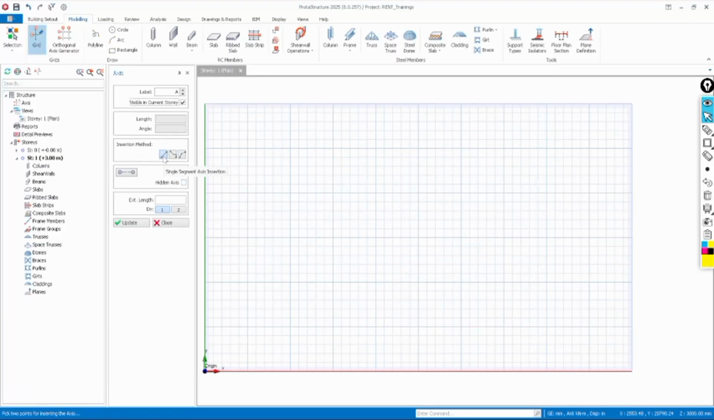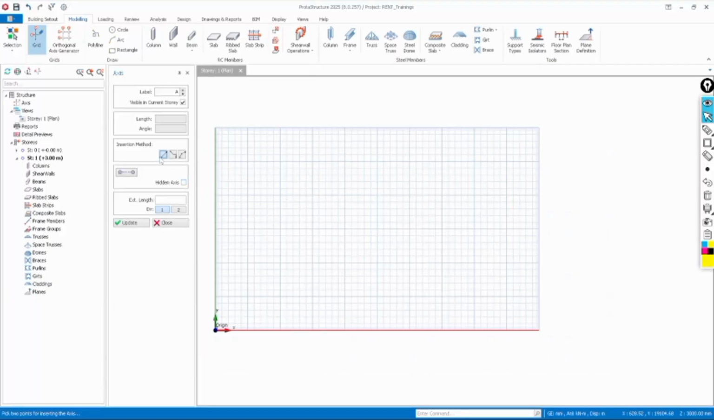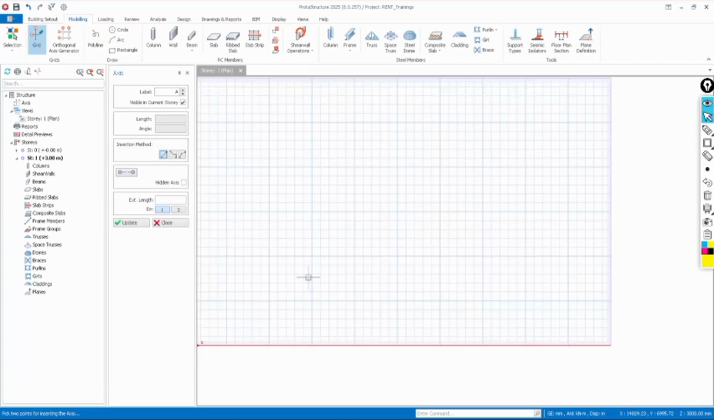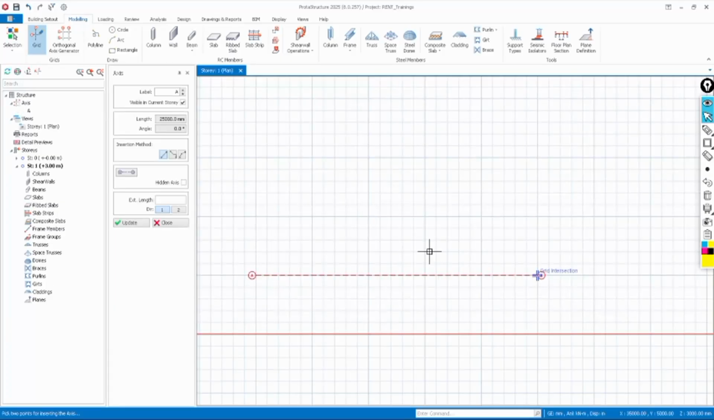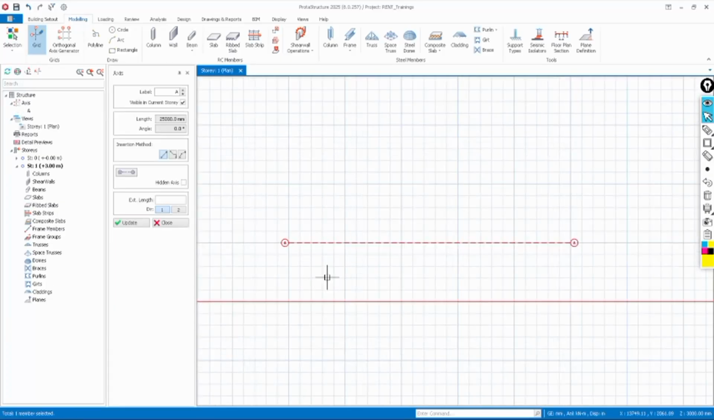So let's simply click on the first insertion method we have here, which is the single segment method of axis insertion. Now when you have clicked on that, to create your axis, simply click on the first point of placement or insertion, and then click on any second point of placement or insertion, and then we are going to have it. So we have now successfully created our first axis.